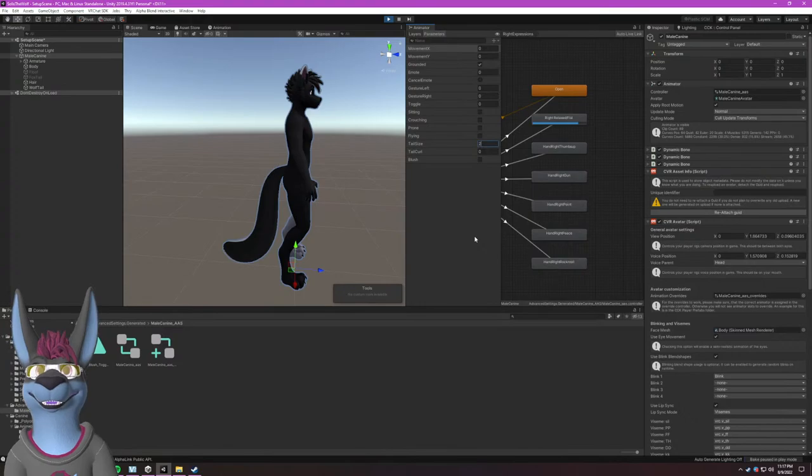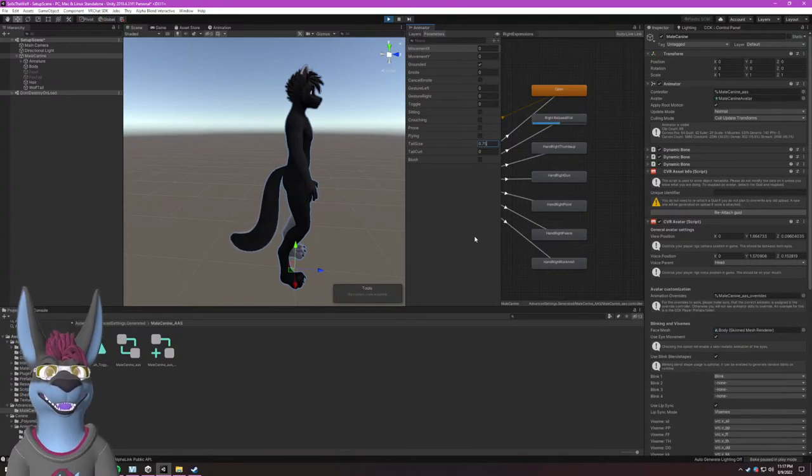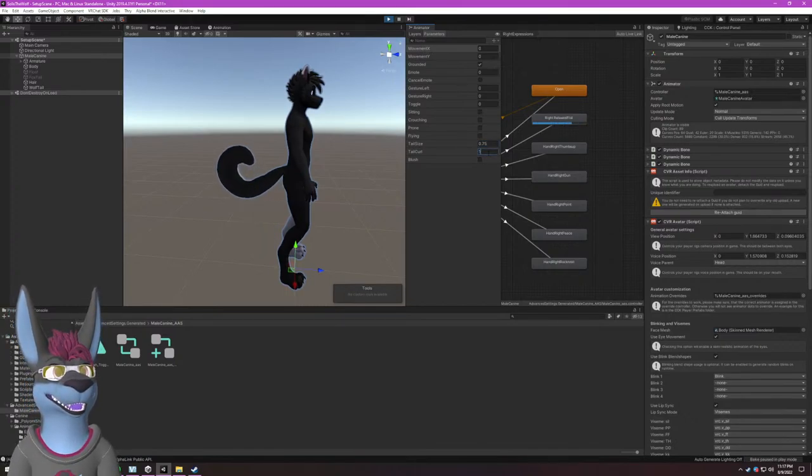If we set it to 2, it doesn't do anything obviously because it's a float, so it's 0 to 1. So we set it to 0.75, so there's like 75% of the tail animation. Same thing with curl. Now he got the husky curl.